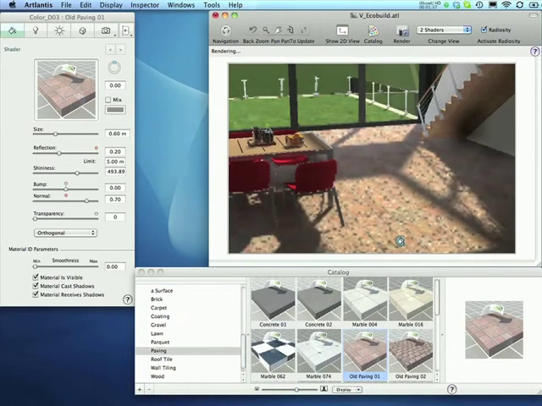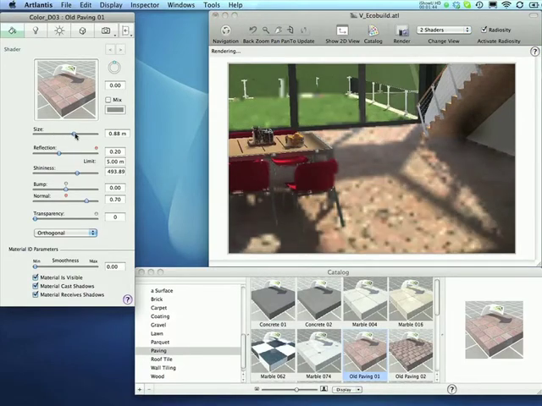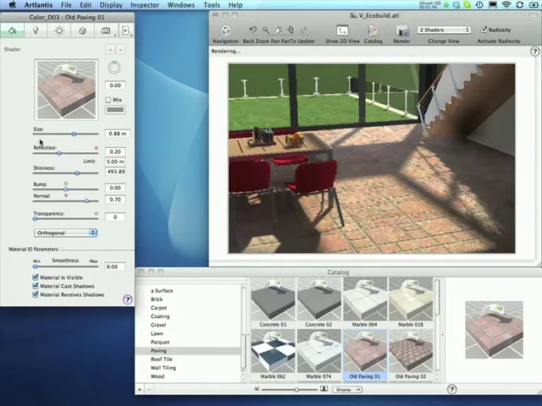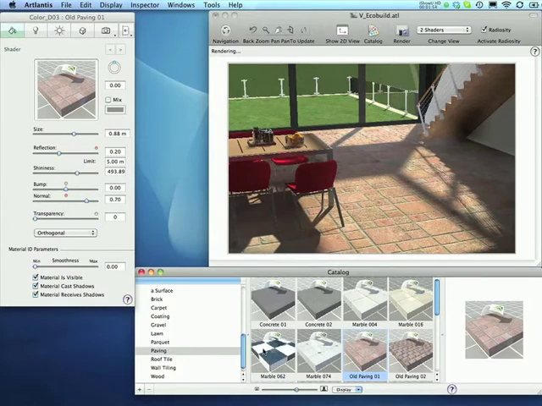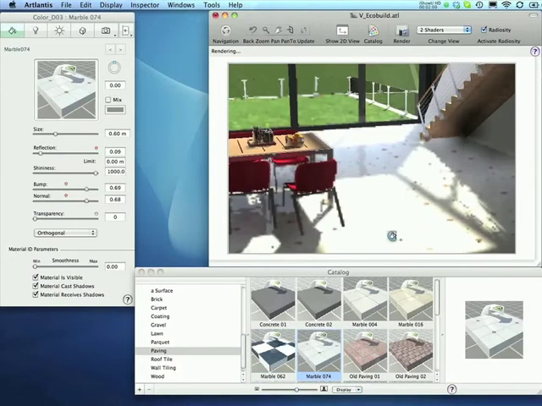The settings will appear in the inspector, and we can continue to modify it by resizing the tiles, changing the reflection, bump, or normal sliders. If we decide to change a shader, we return to the catalog to grab a new material, which will be applied with the same drag and drop.